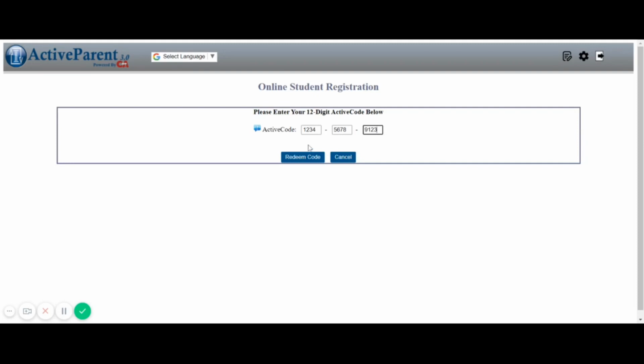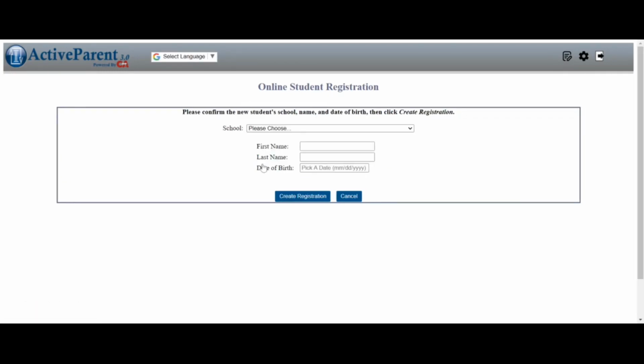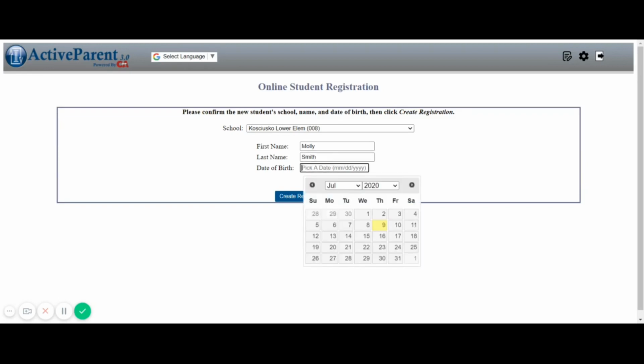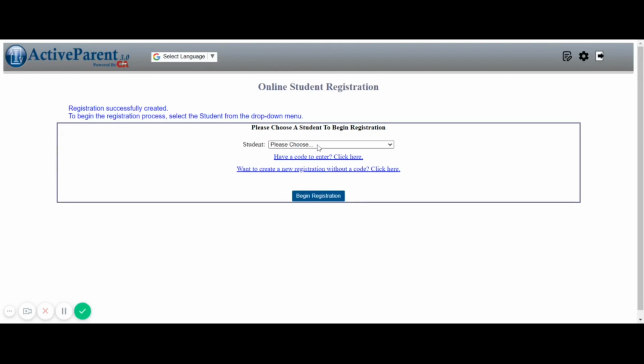Press Redeem Code. If you do not have an active code, choose Want to create a new registration without a code, click here. You will then need to choose your child's school, give their first name and last name, then choose their date of birth. And then create registration. You will then see your child listed there under Student.